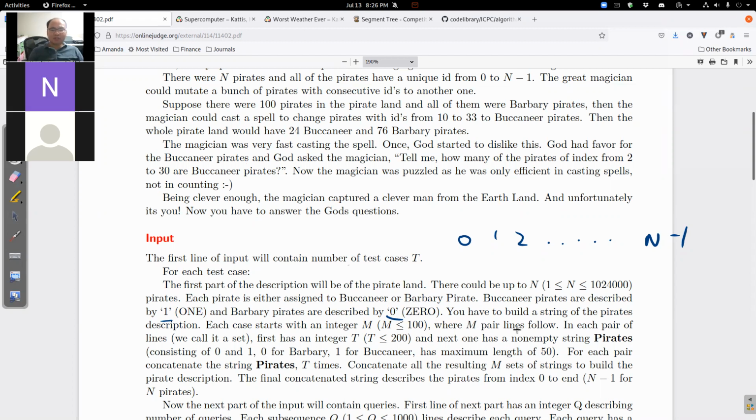You have to build a string of the pirate description. Each case starts with M, up to 100, and then M pairs follow. Each pair first has T, and then a string of 0s and 1s of maximum length 50. Then you concatenate the string T times. This description is kind of very long and convoluted, but let's just go straight to the sample input.